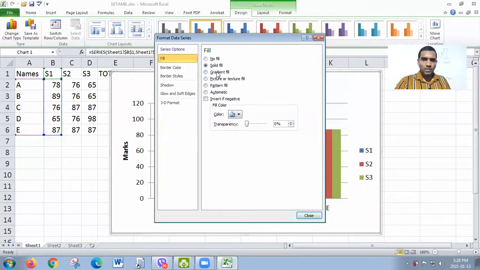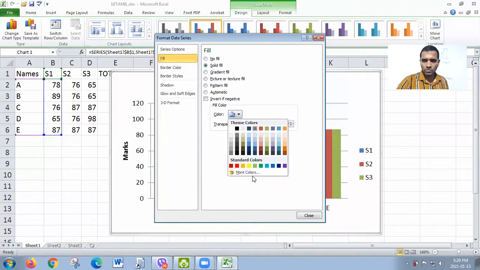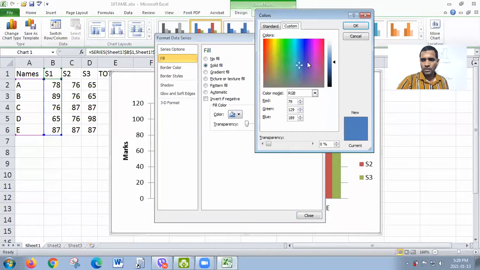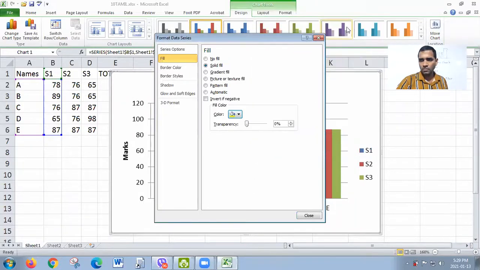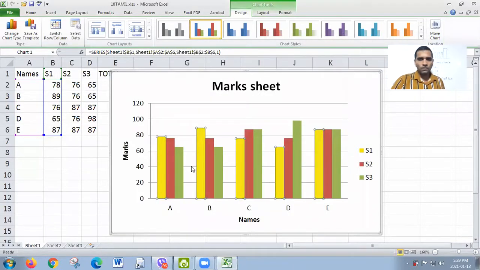Gradient means mixture. You can mix the colors. We are not going to mix anything. Let me use one color, solid. See, there is a color box. Blue is selected, but try clicking on that arrow and find a different color. Of course, you have more colors too. Under More Colors, you can find a color. Okay, let me select yellow or something, and click close. Now see, that first column turns to yellow.